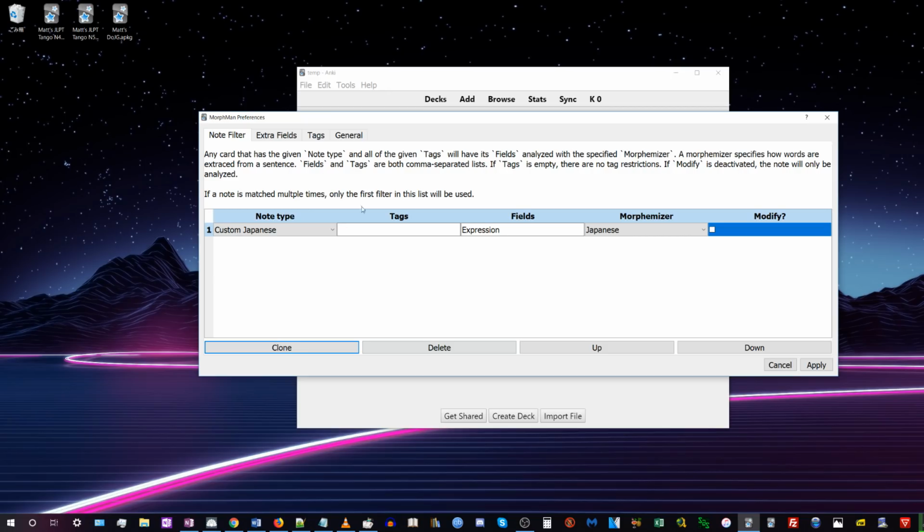And so I will also say right now that Morphman never touches the scheduling of cards that you have already learned. It only touches the scheduling of new cards. It only changes the order that new cards will be presented in. So you don't have to worry about Morphman messing up your reviews or anything like that.